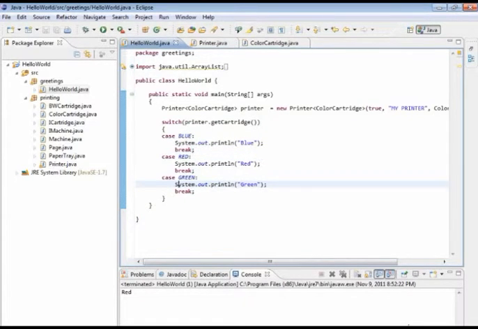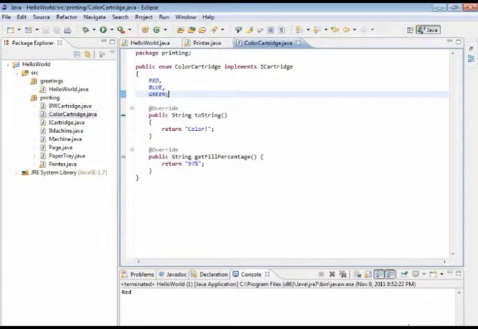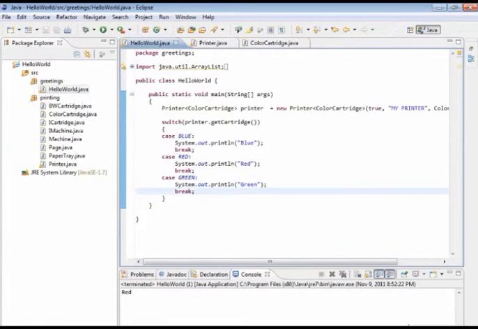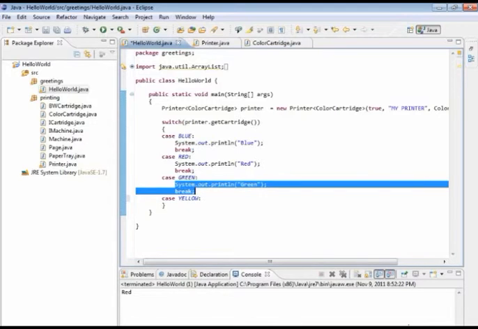And if we expanded this later, let's take a look at what would happen. So let's go ahead and go into our color cartridge, and let's add one more type. So let's add yellow. Now you can see how simple this is to add another cartridge. We just add this yellow here, and then we can go back into our case statement here, and we can choose the case. If it's yellow, then we will print out yellow.